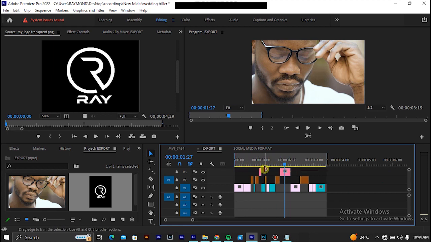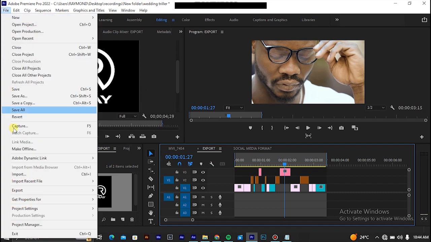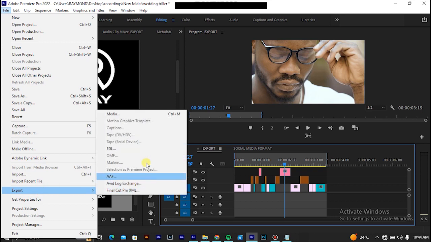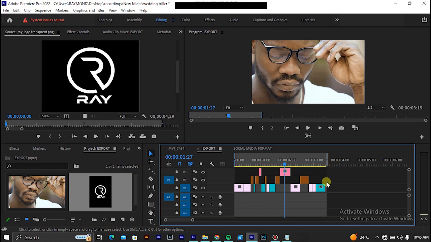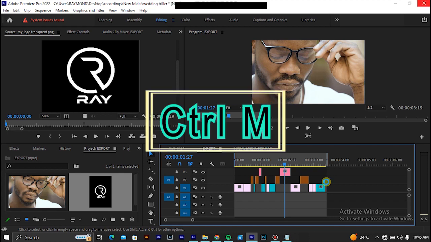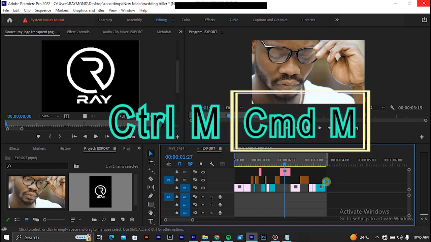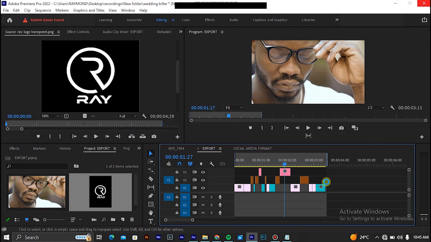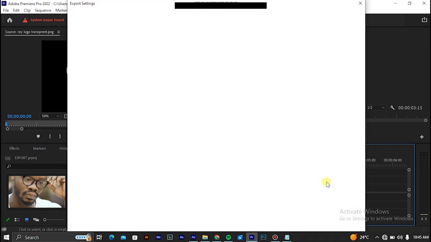Now that we have that out of the way, you can go to your file and then export and then media export. But if you like shortcut keys like I do, you can just hit Ctrl M or Command M on the Mac to bring up the export menu.